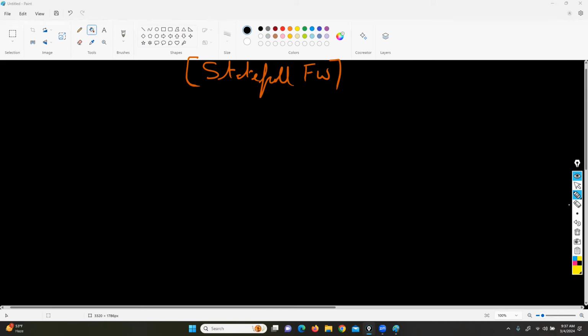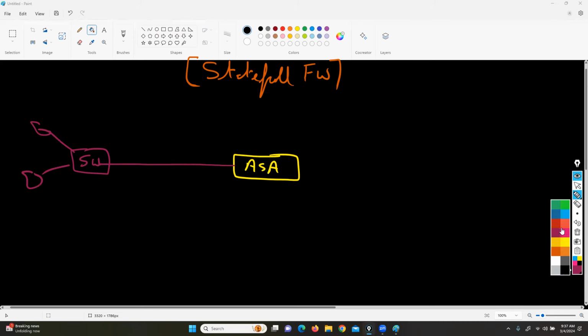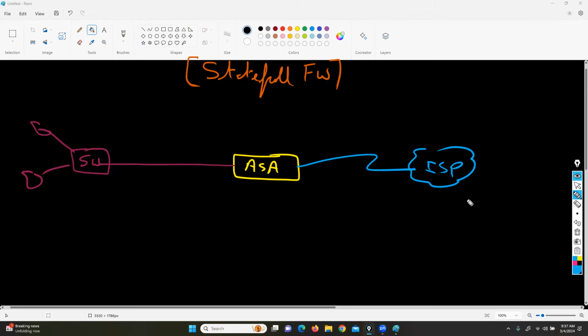For example, here we have a firewall device. Let's take an example with Cisco ASA, a Cisco firewall device. Now, you can connect your network. This portion is your LAN network, and we have some computers. This side is your WAN side network. For the stateful firewall discussion, we are using ASA right now. This interface is FastEthernet 0/0, and this interface is 0/1.